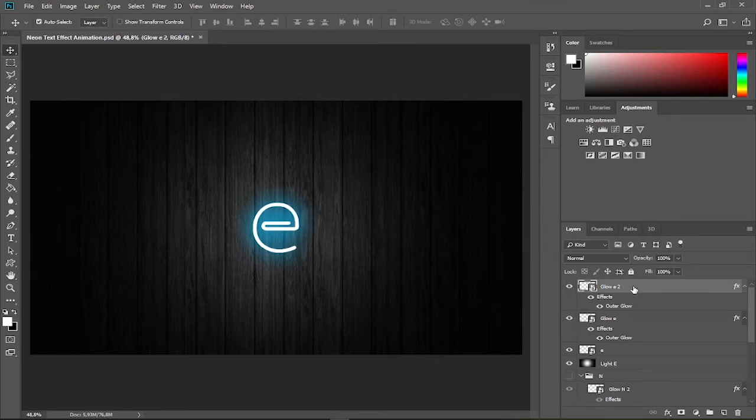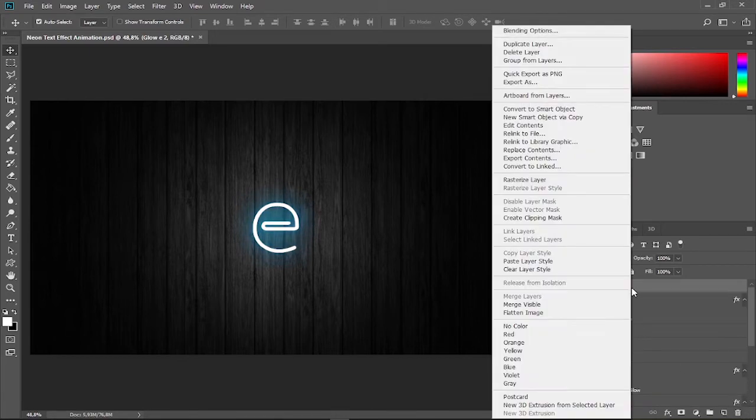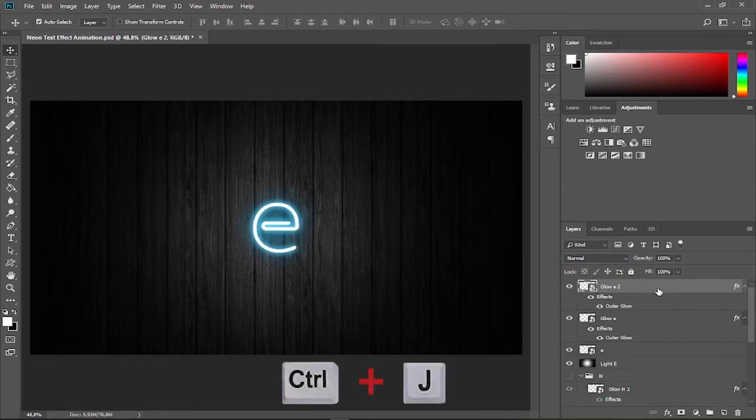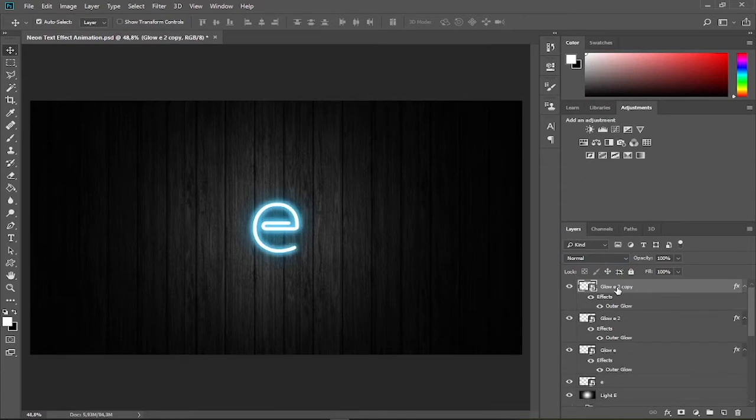Then delete each layer style by dragging them to the trash bin icon. And now right-click on it and select Paste Layer Style. Then duplicate Glow E2 by pressing Ctrl J and change the duplicate name to Blur E. Remove the layer style by dragging them to the trash bin icon.